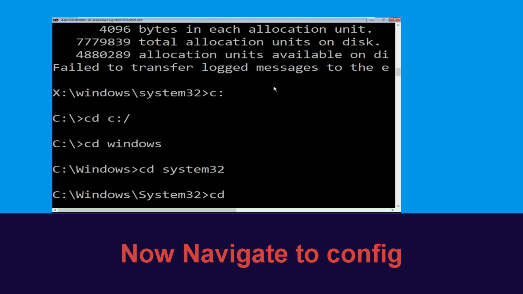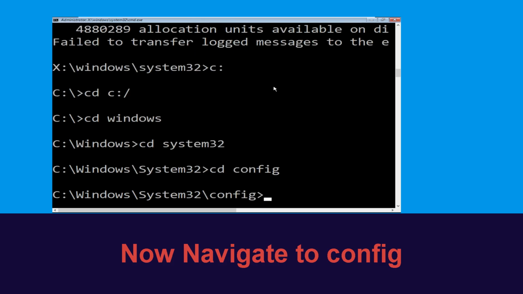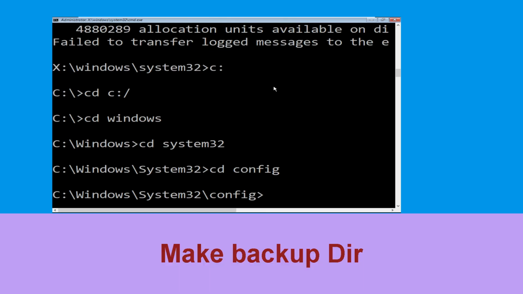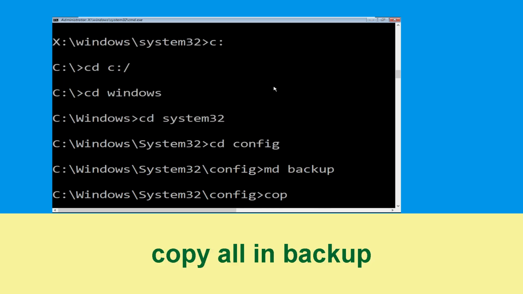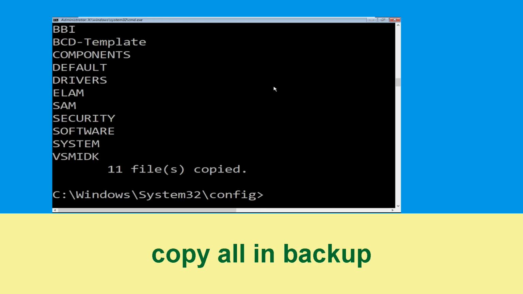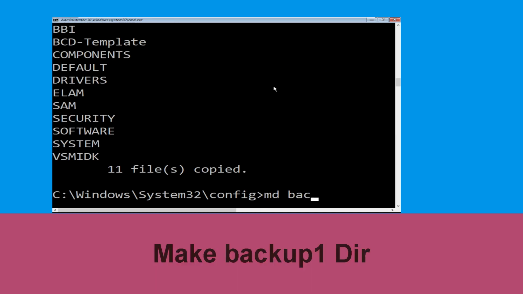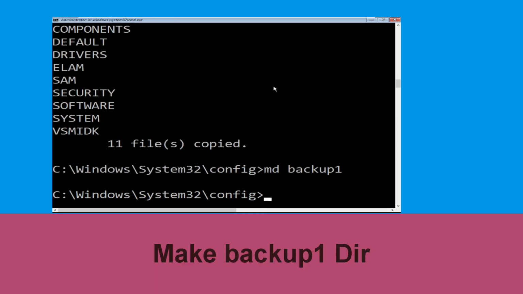Now execute this command. Type cd config and simply hit enter. Now type md backup and simply hit enter. Now execute this command. Type copy *** backup and simply hit enter. Now type md backup1 and simply hit enter.